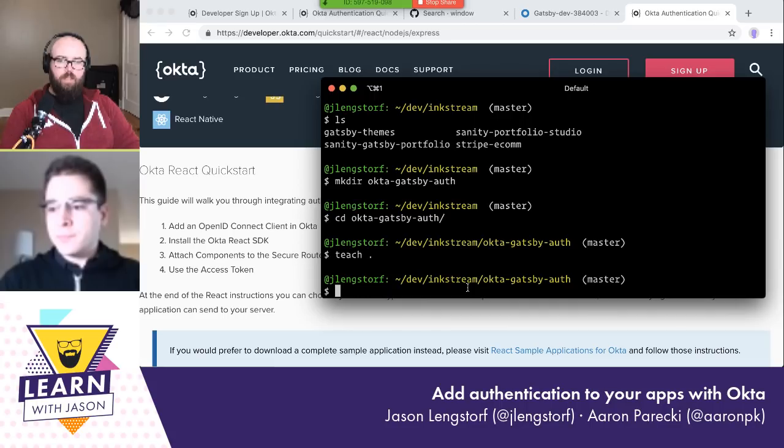So what we're going to do here is build out the site, and I'm going to do it from scratch so that we can see all the pieces.